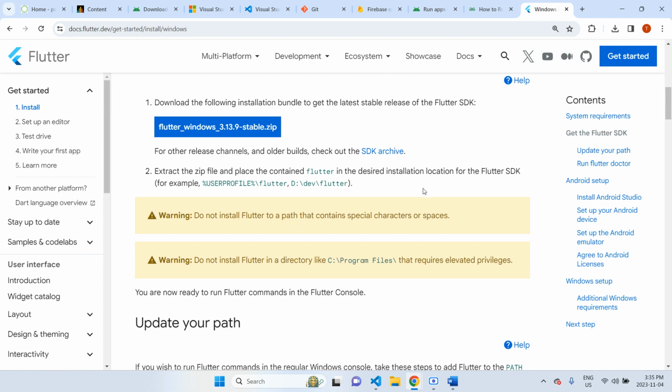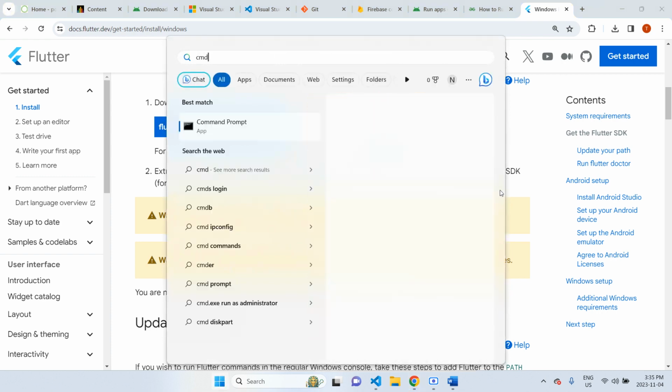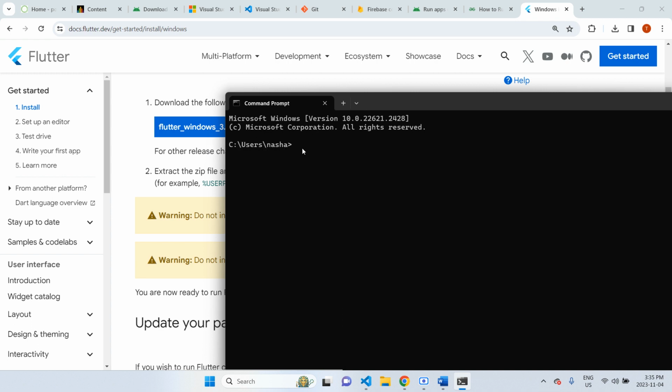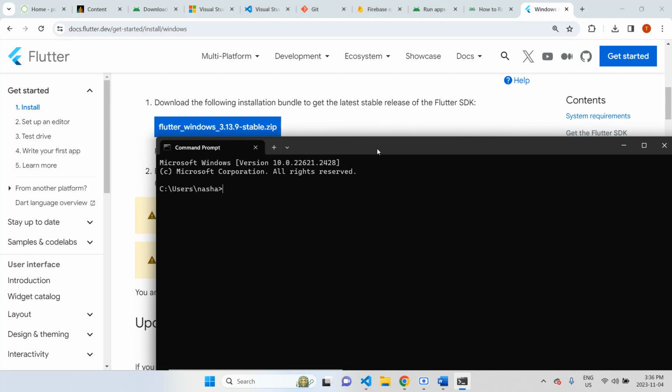There's a specific spot we need to put it, and that is in the user root. If you want to figure out where that is, we're going to hit the Windows icon and just put in CMD, and that will bring up the command prompt. Okay, so we should already be in the root folder here. So you'll see the C folder, the users, and then your username specific to your computer, whatever you set it up as or whatever you log in as. This is the directory where we want to install the Flutter SDK.